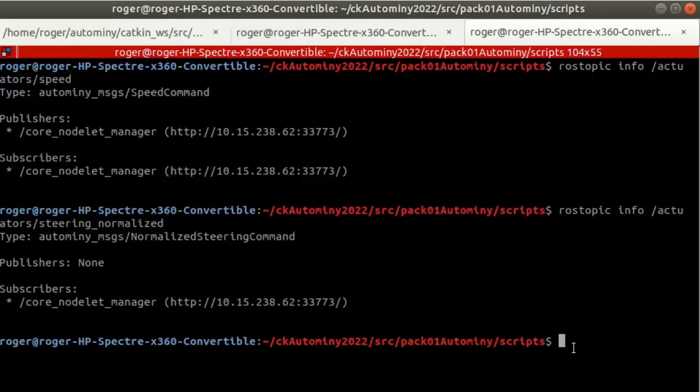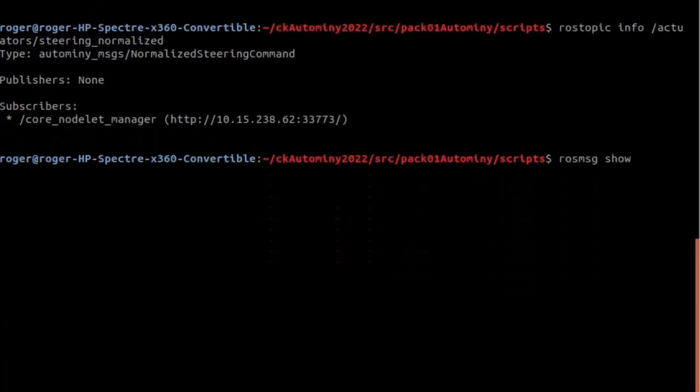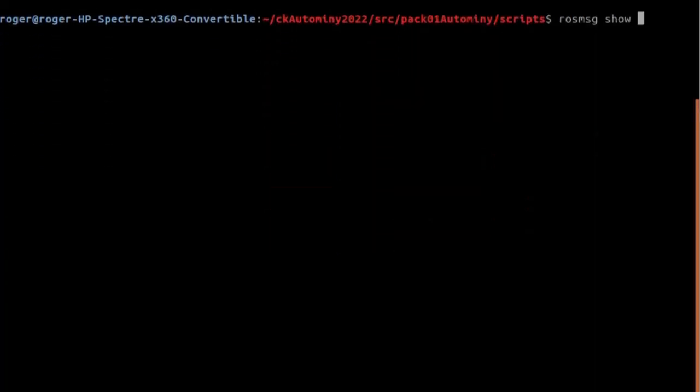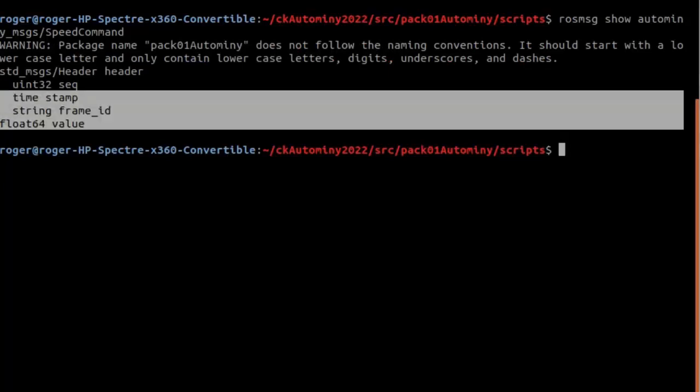But also we need to know what is the value that we have to change with these messages. So we can use another command that is rosmsg show and the name of the message that we want to know. In this case, we are going to use first the message autominy_msgs speed command to know the structure of the message that we are going to use for the topic actuators speed. We press enter and we can see that this is the structure of the message.